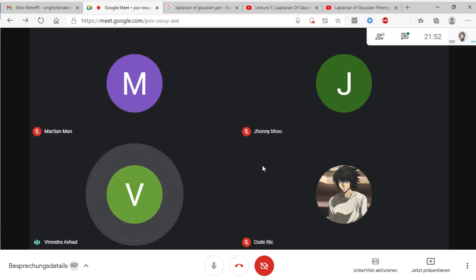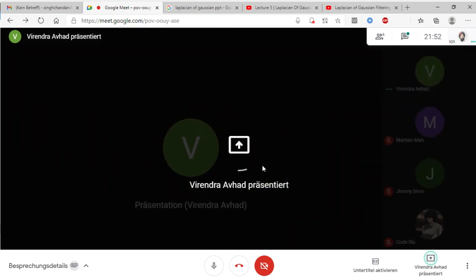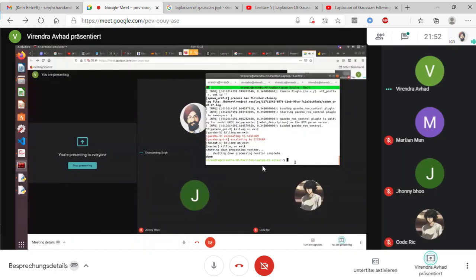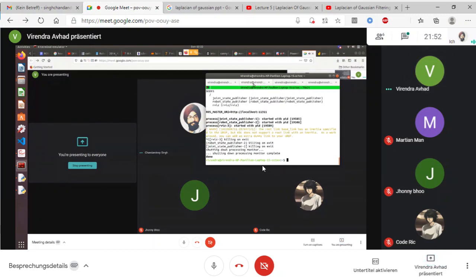Yes, currently I'm doing ROS. I can show my recent work I am working on. It is related to mobile robotics only. Yes. Is my screen visible currently? Yeah, now it's visible. I have opened the terminal. Yes, it's visible.